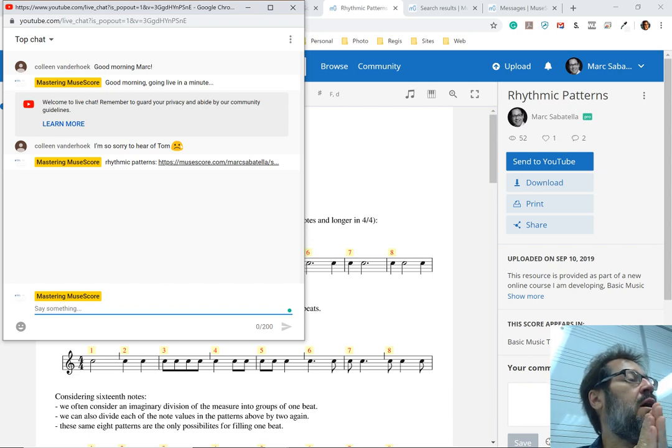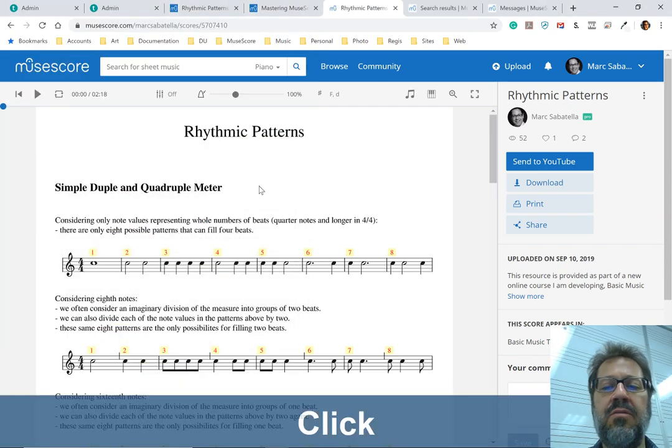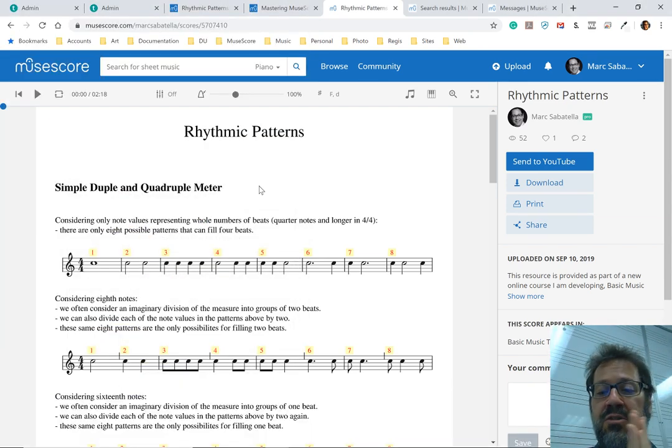Now, thanks, Colleen. Tom was a really, really interesting drummer and really just nice person, and it's sad to have lost him. He was only my age, which is mid-50s.